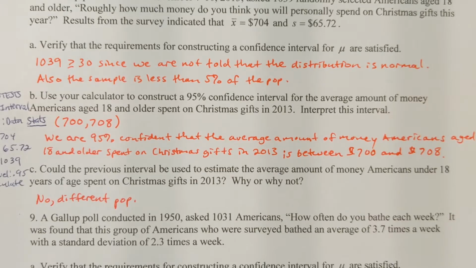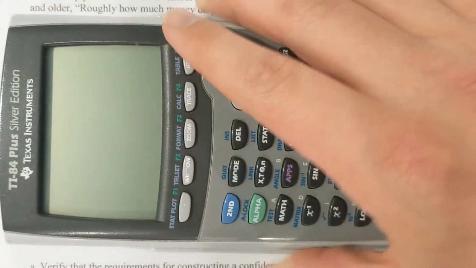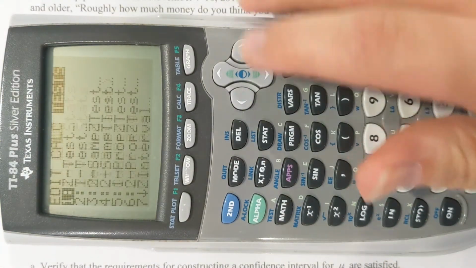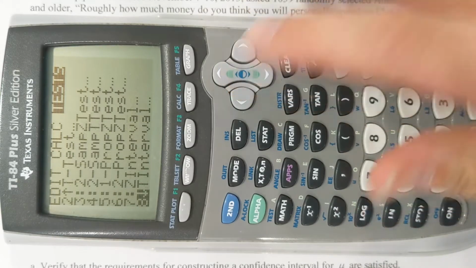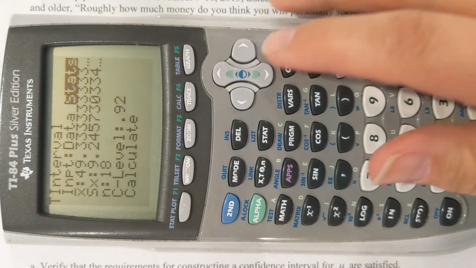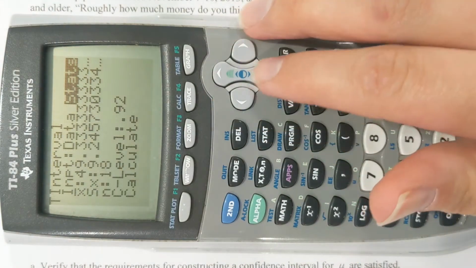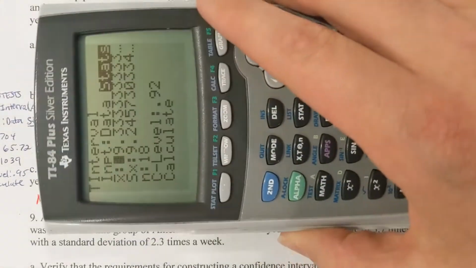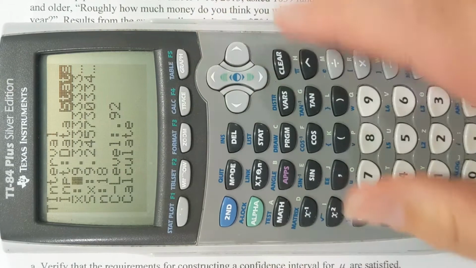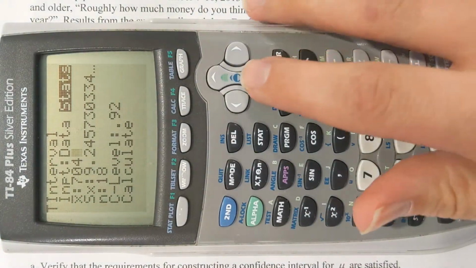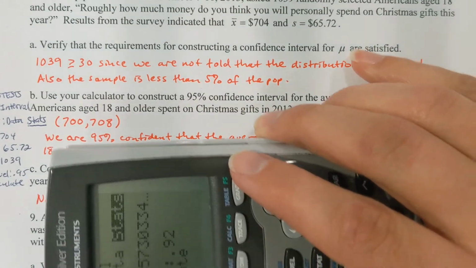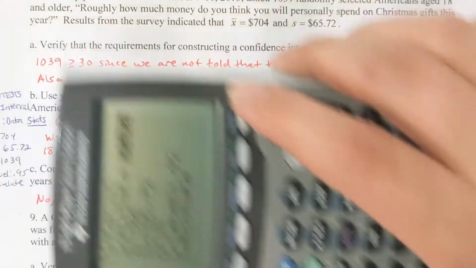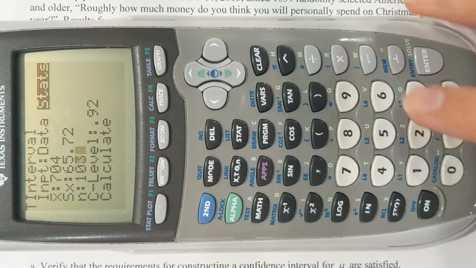All right, so if you have the 83 and 84 model, here's how this would go. I'm going to hit stat and then go over to tests, and I'm going to want t interval there, and then it's going to ask, do we want data or stats? We have statistics given to us, and so I'm going to highlight statistics and enter in the stats that were given. The sample mean was 704. The standard deviation was $65.72. The sample size was 1,039.